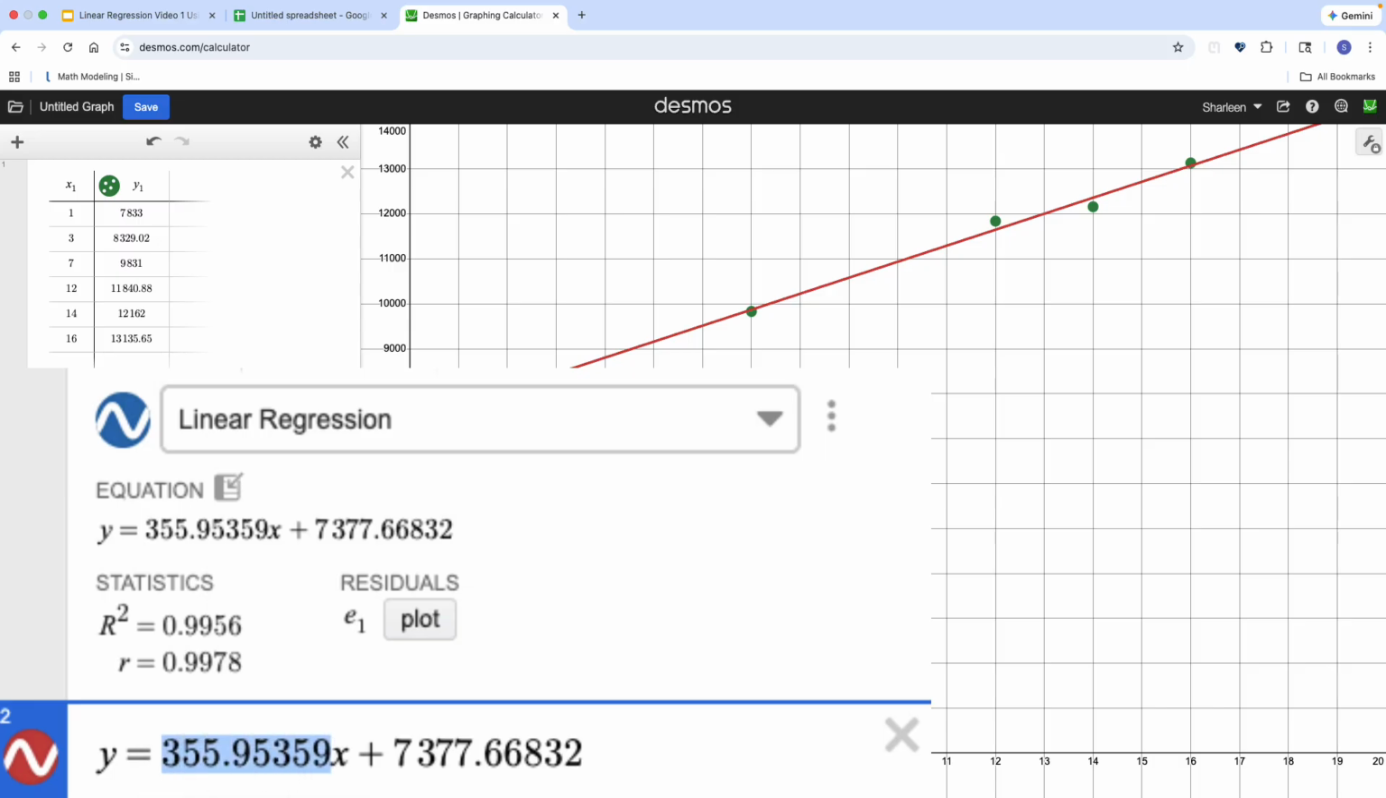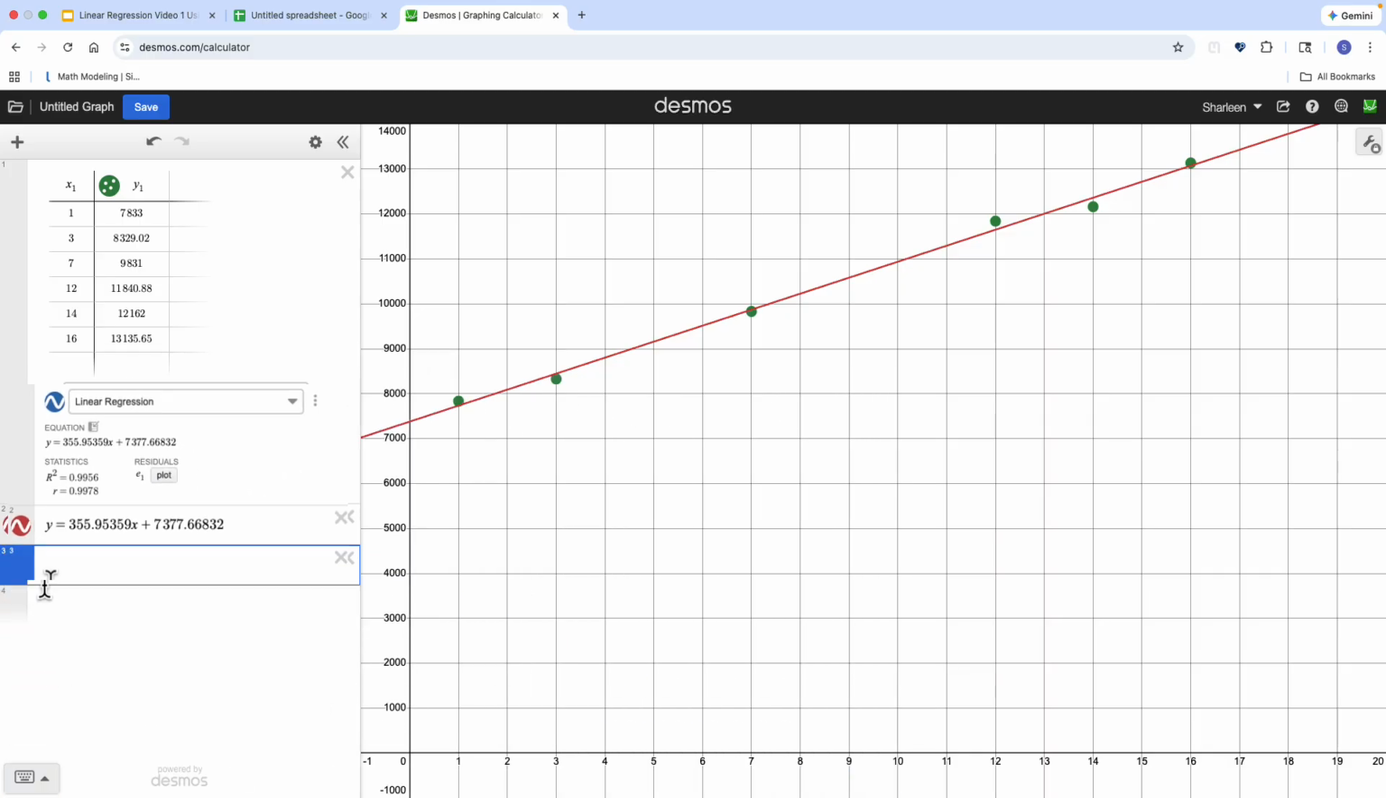Now, if you're working on MyOpenMath and you need to copy and paste the coefficients, you can use your mouse to select those coefficients and copy and paste them into MyOpenMath. You may be asked to round the decimal values of your regression model to a specific place value. And if that's the case, go ahead and round to 2, 3, or 4 decimal places as directed in the problem.